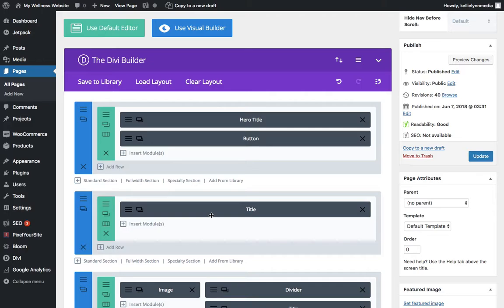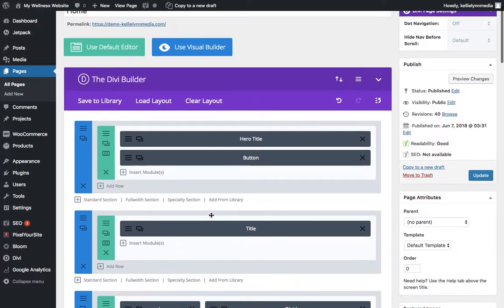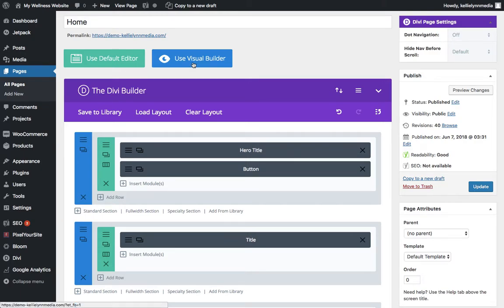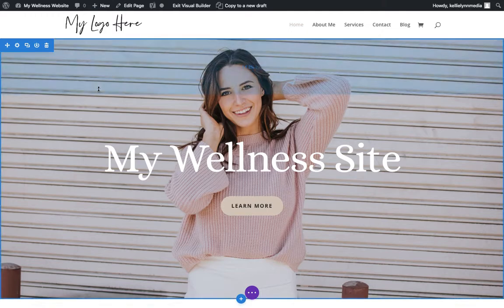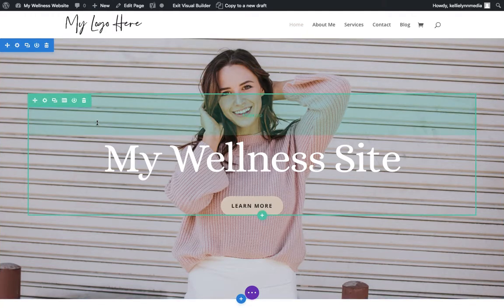Just note that if you ever have problems with the Visual Builder or just the regular builder, try the other one. So in this case, if you want to try your Visual Builder, just click Use Visual Builder on any page. And it will open up for you. And now you see that we have these boxes available. So we have a lot of things that we can play around with.